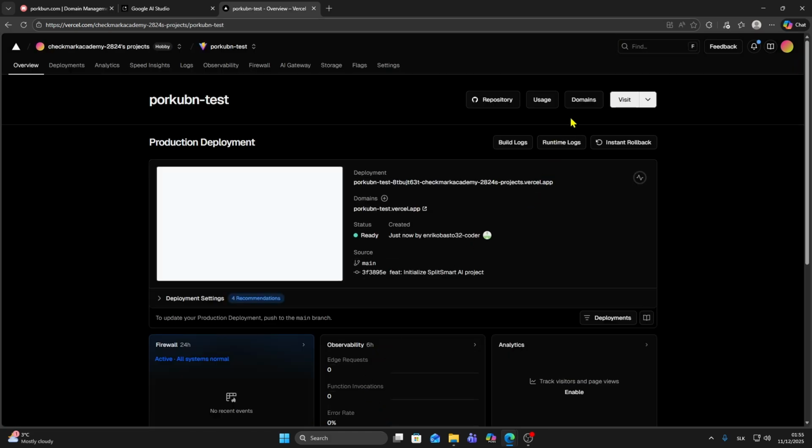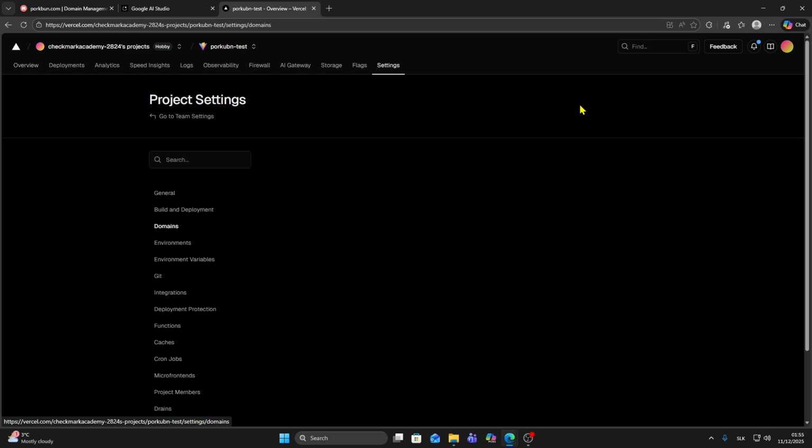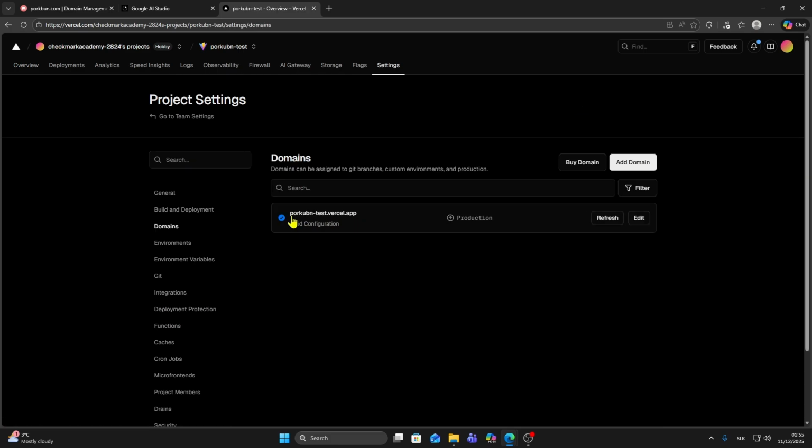And from here, you want to click on domains next to visit. Now from here, you can see your default domain. So this is the Vercel domain. And to add your Porkbun domain, you want to click on add a domain.